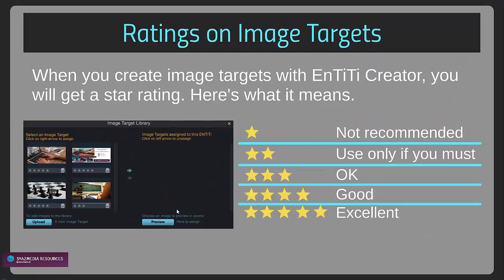So, ratings on image targets. When you create image targets with Entiti Creator, you will get a star rating as I am showing here. You see that this is 5 stars, this is 5 stars, and this is 3 stars. So what does it mean? Basically, if your image is less than 3 stars, I would recommend you to recreate or redesign your image and use only images with more than 3 stars. 3, 4, and 5. 5 is the best.